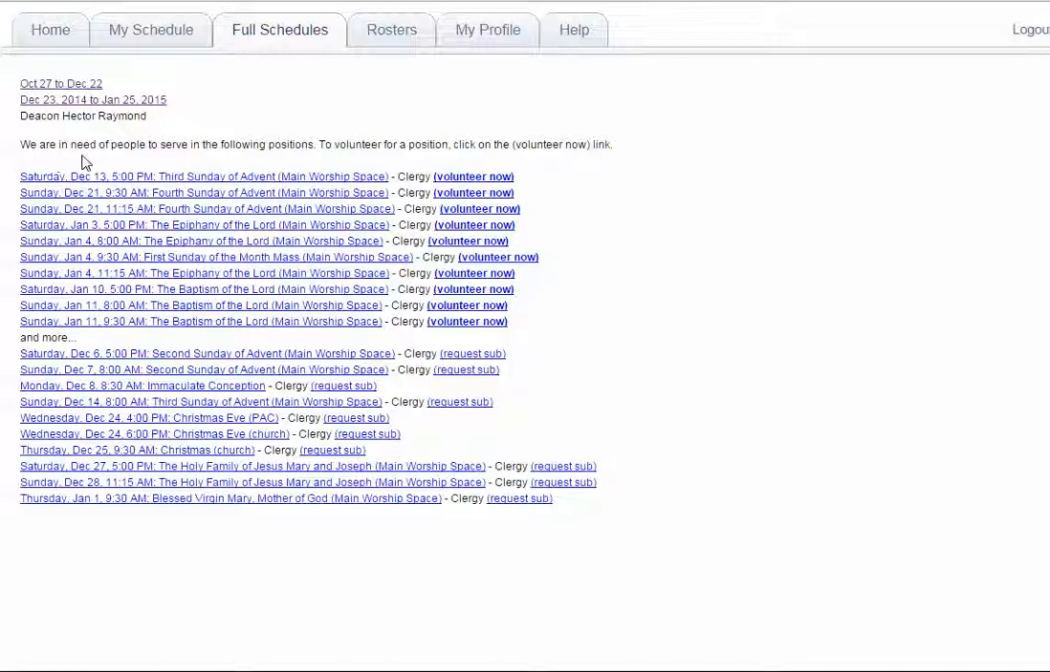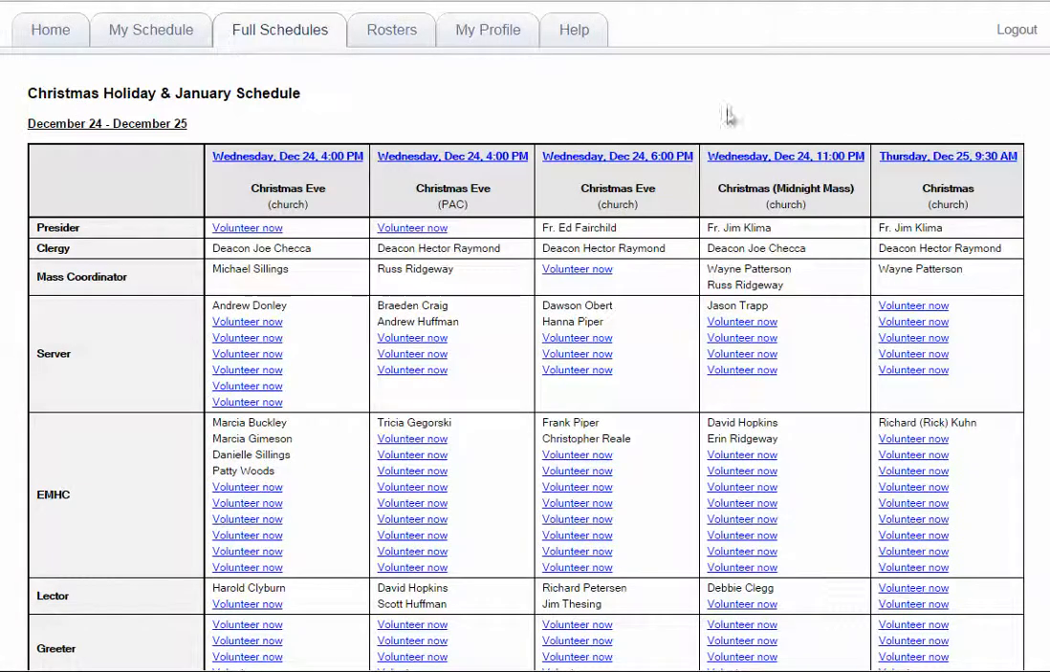The full schedule is kind of a handy one to have too, because you can take a look at this and it says we are in need of people to serve in the following positions, another volunteer page. Also, if you take a look up here, you'll see the schedule for Christmas, basically Christmas holiday. So click on that one, and as you can see, it gives you the listing of the masses and where you can volunteer for positions. You can actually click on these Volunteer Now blue highlighted text, and it will take you to that assignment. You can go ahead and volunteer for that.